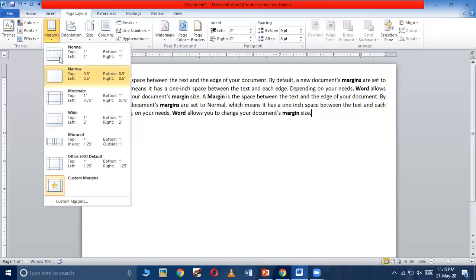For example, right now by default, the normal margin is selected. But if you want to make it smaller, or if you want to make it bigger, you can select the size of the margin according to your requirement.